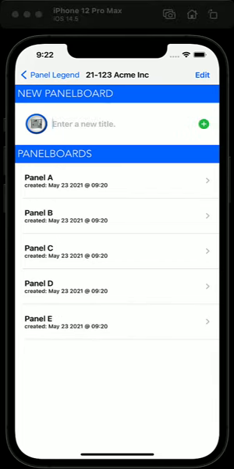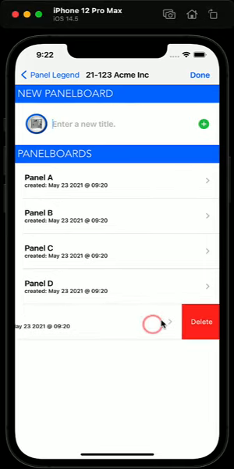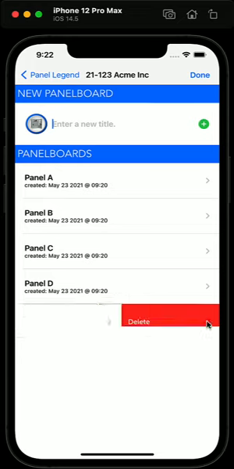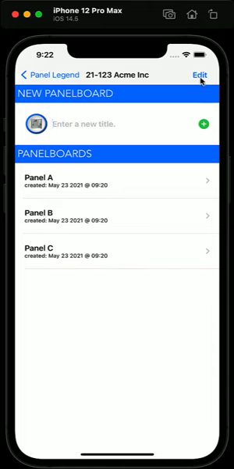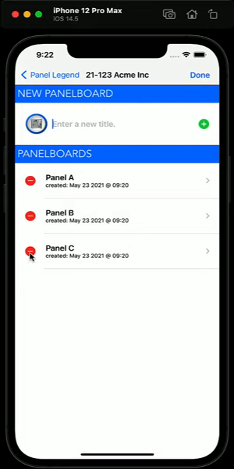Much like the job module, there are 3 ways to delete a panel legend. The first is to do a quick swipe left on any panel, and then click the delete button. The next method is a long swipe left, which will delete the panel in one movement. And the last is to click the edit button in the top right corner, select the panel you want to delete, and click the delete button. And then click done to return.